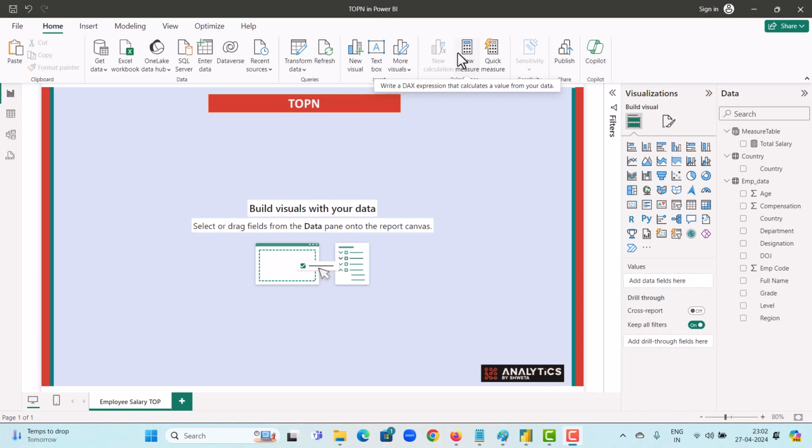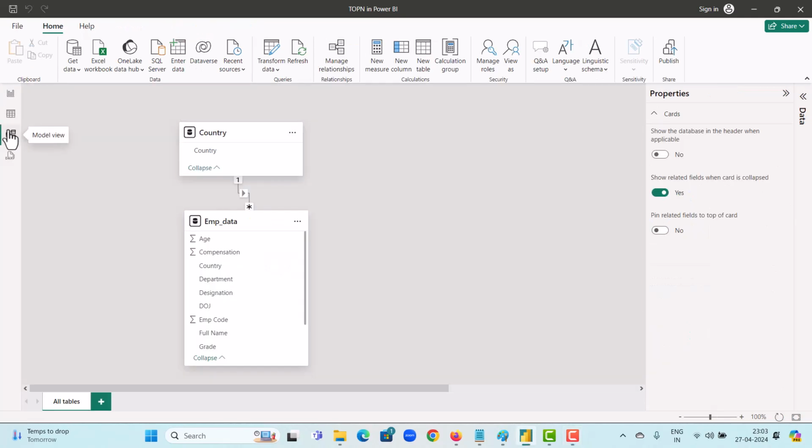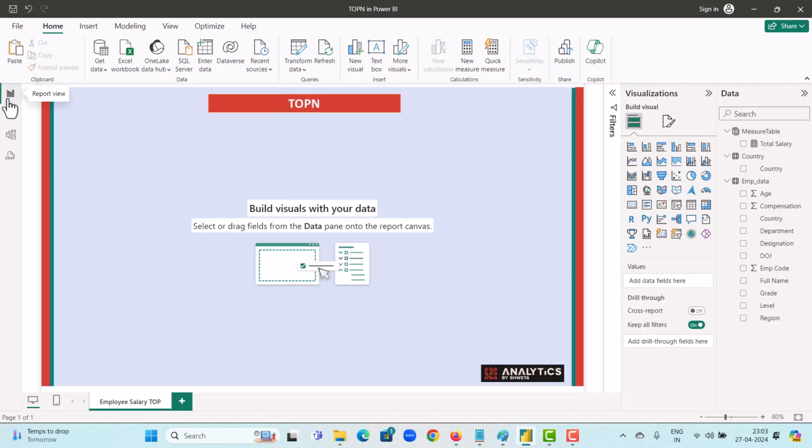In today's video, we will learn how to find out the top salaried employees. That is, who are the employees who are earning the highest salaries in our data set. Let us have a look at our data model. Our data model has two tables, the country table which is connected to our employee data table in a one-to-many relationship. Let's start by creating our first measure.